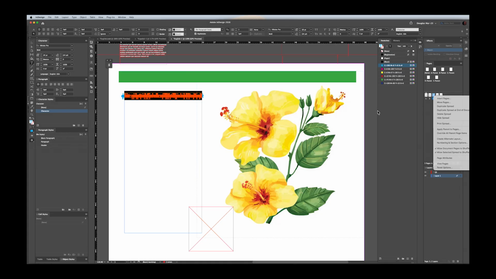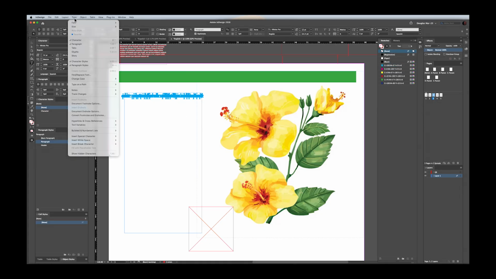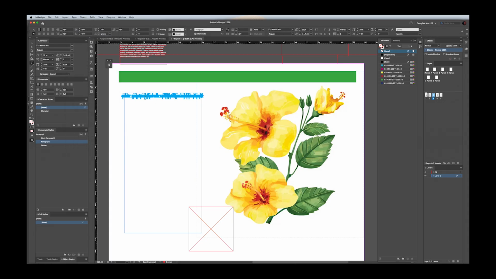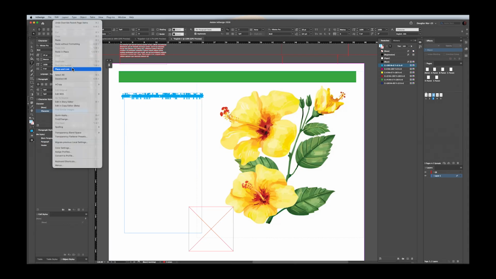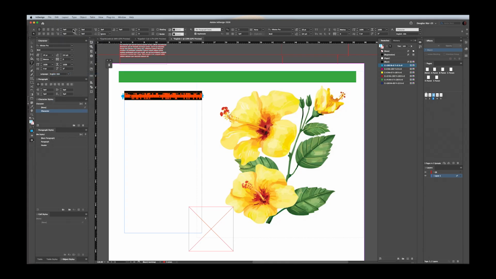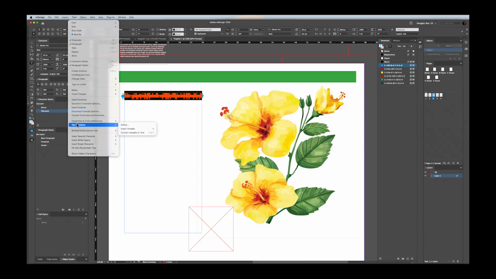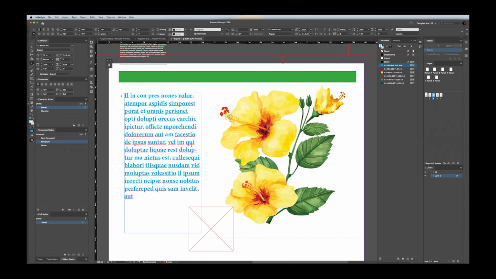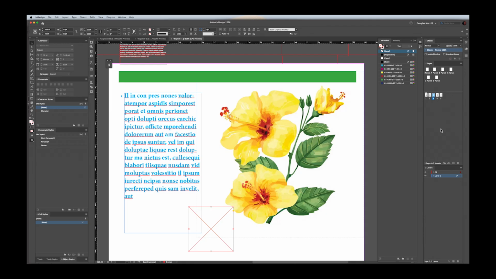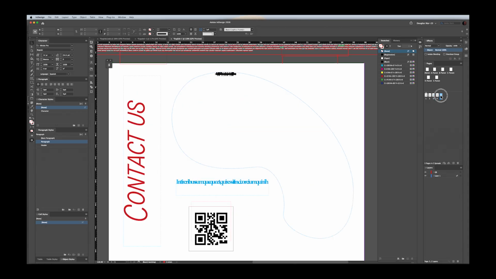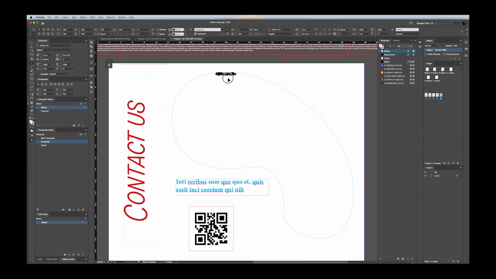Let's override this text frame and convert from variable text to regular text. You have to click inside, select all, then go to the type menu and simply convert the variable text. So this box right here is the QR code. I know it's a little uncomfortable, but it's the way to do it. And here is the QR code.